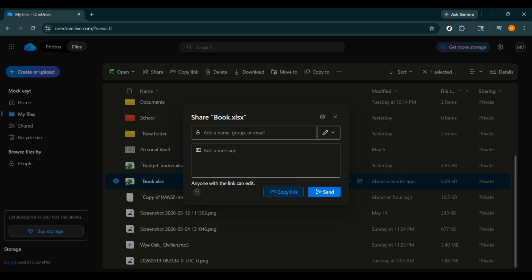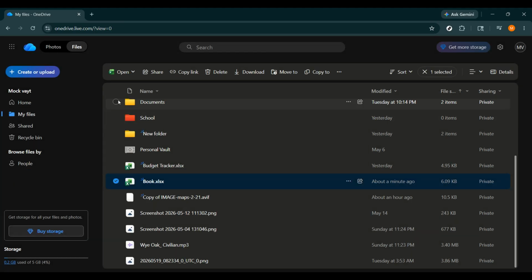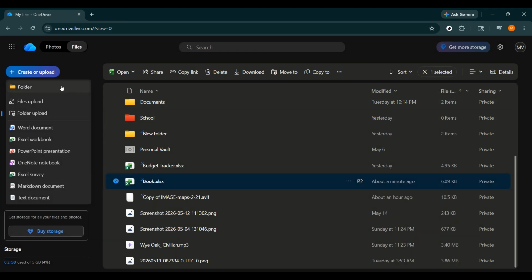You can also organize your work inside OneDrive by creating folders and keeping related files together. That makes it easier to find your documents later and keeps your workspace clean. If you work on a lot of files, this simple habit can save you a lot of time.